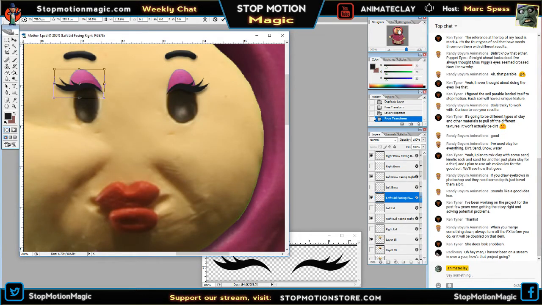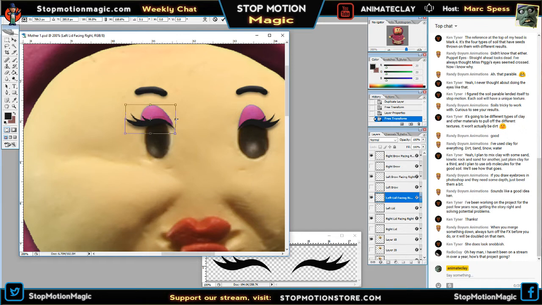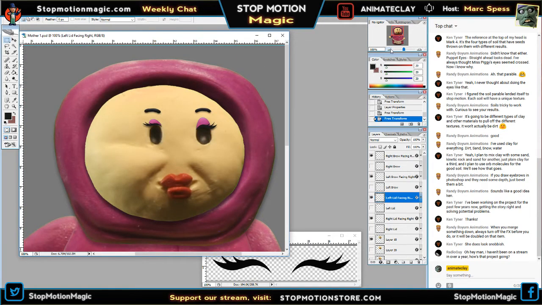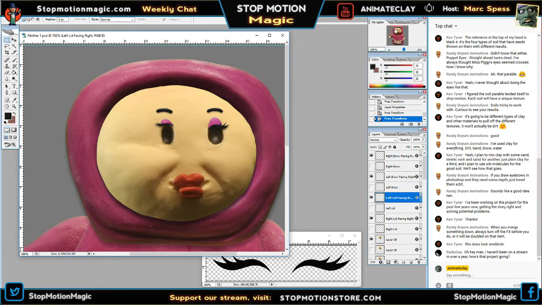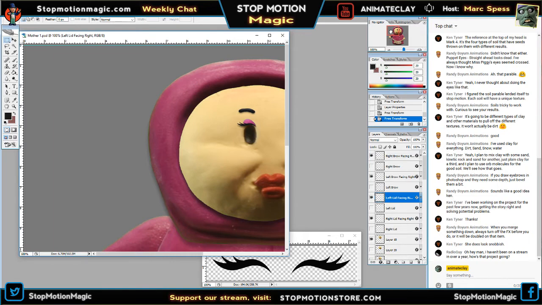So Ken says she does look snobbish. Yeah, that's kind of the vibe I'm getting from these, the way the lids are here. Let's try to alter that a bit. How does this look? So if we were just to look at this side.